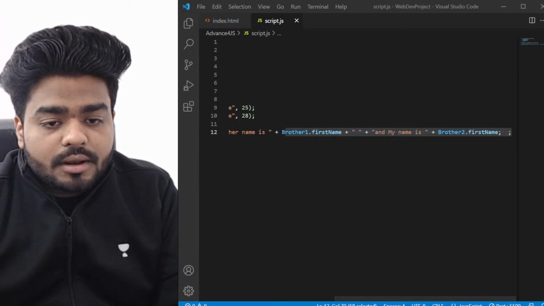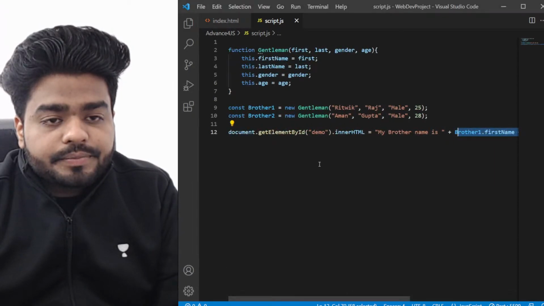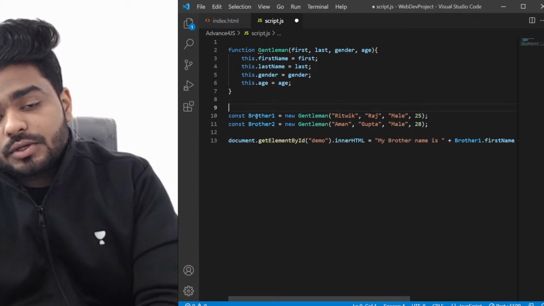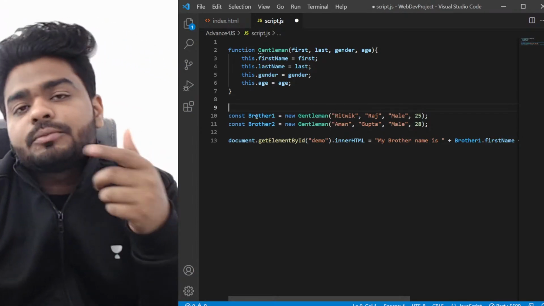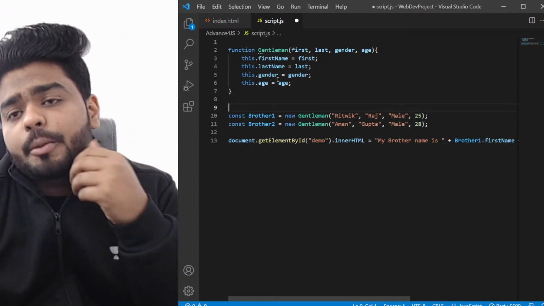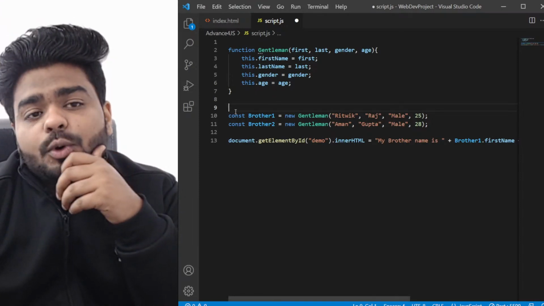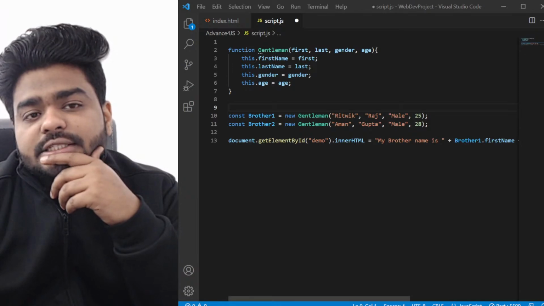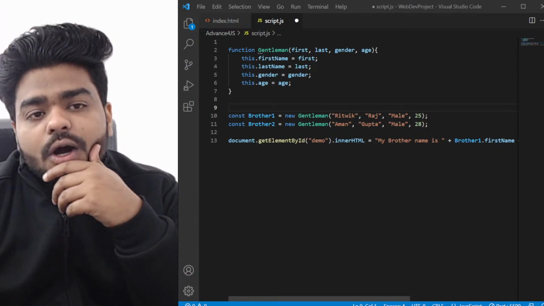1 second, we have the first name, we have the last name, we have the gender, we have the age, right? So here, let's say I want to add some more properties to it. Let's say I want to add maybe something else, maybe marks, right? So how can we add that?